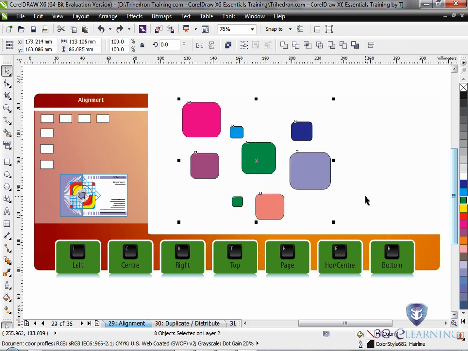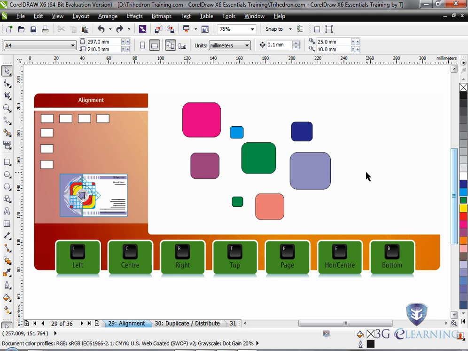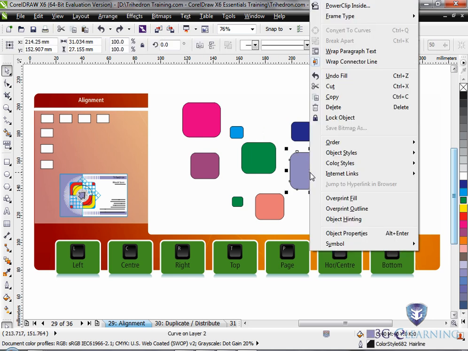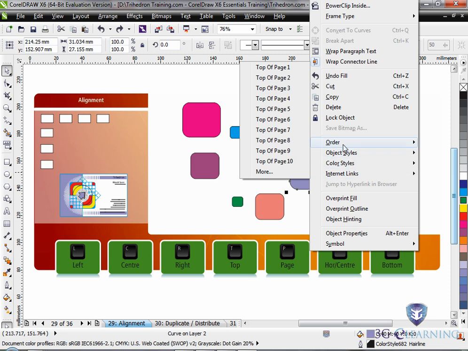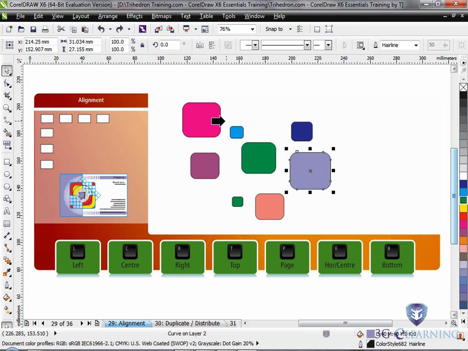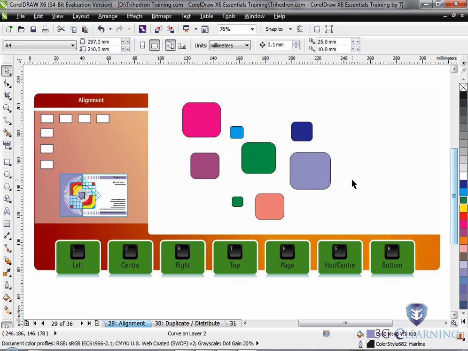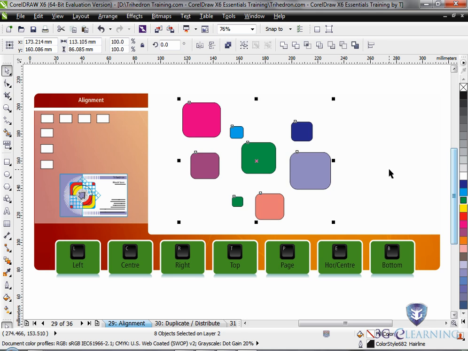Control Z, undo. Now if, for example, I right-click on that object and go to Order and then go behind that object, that now is on the bottom layer, isn't it? Or I could have done a Shift Page Down as we have learned previously. Select all of these objects, and remember that's from the bottom layer.